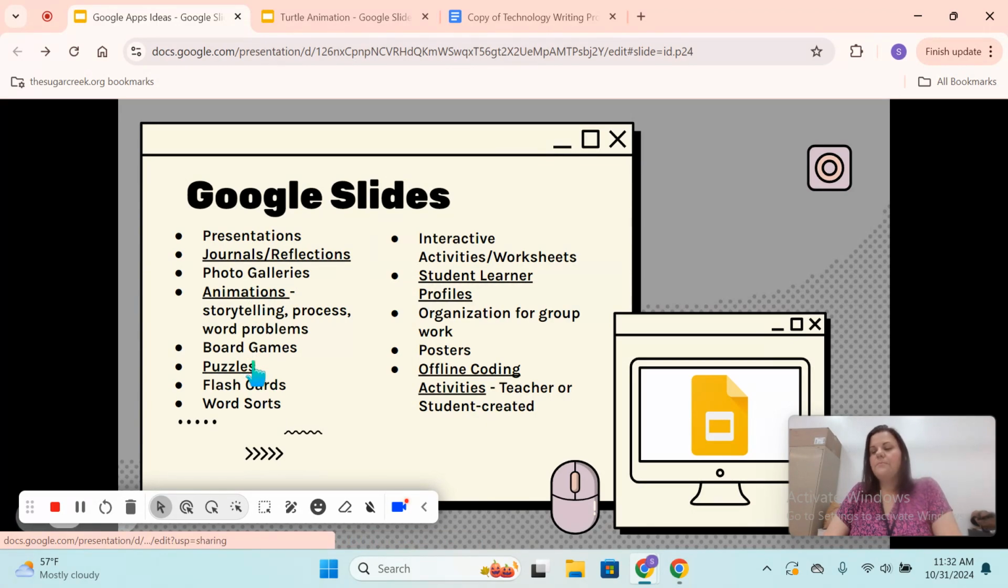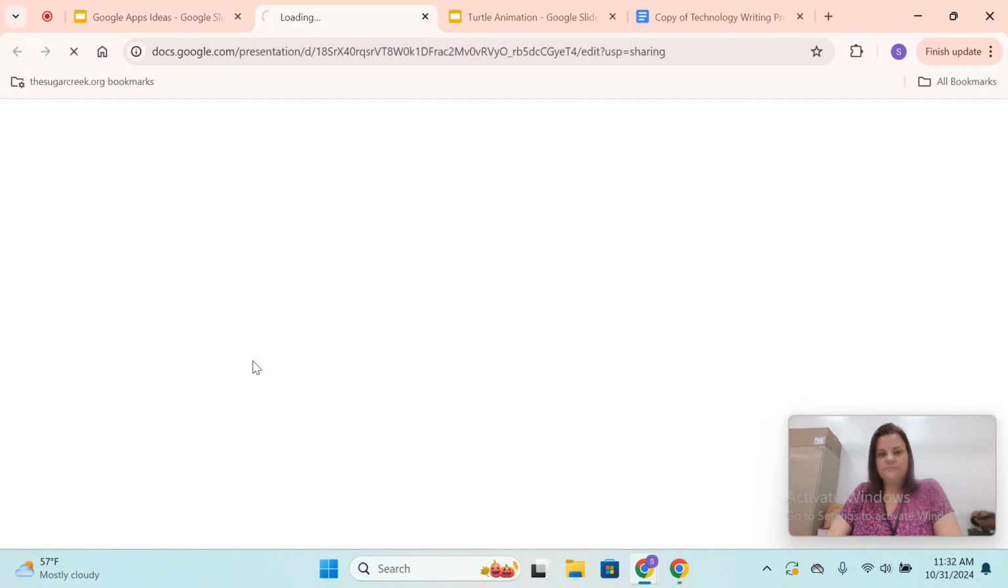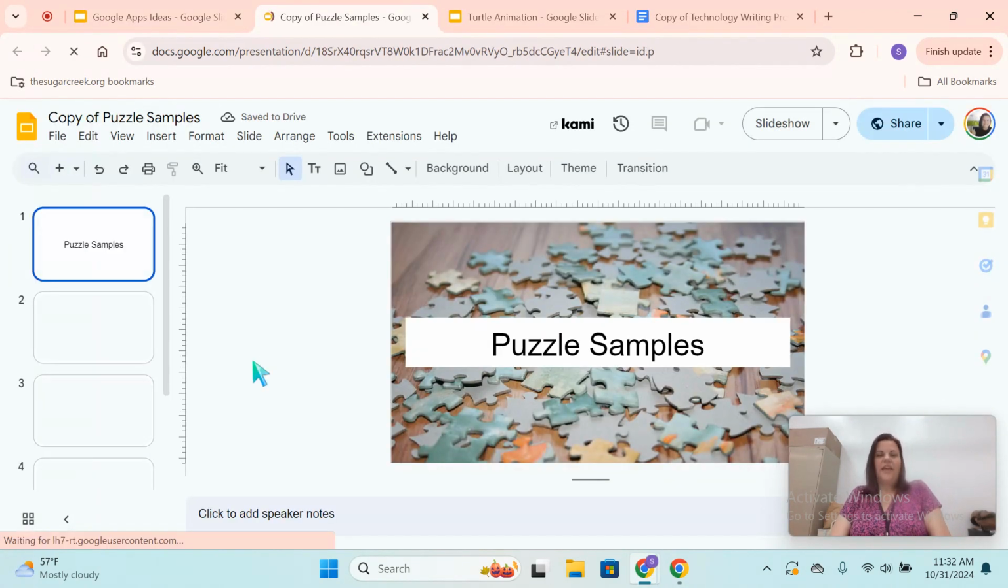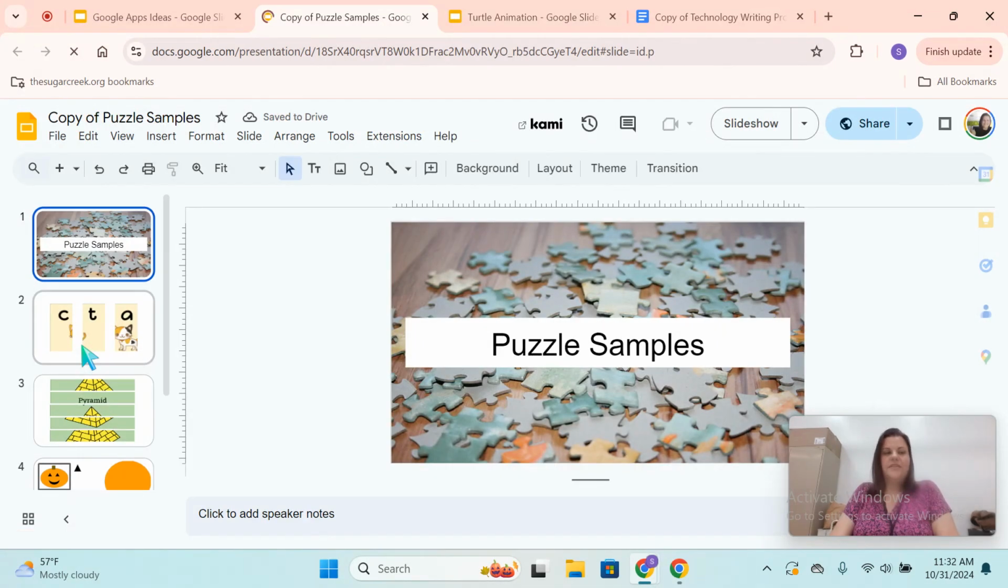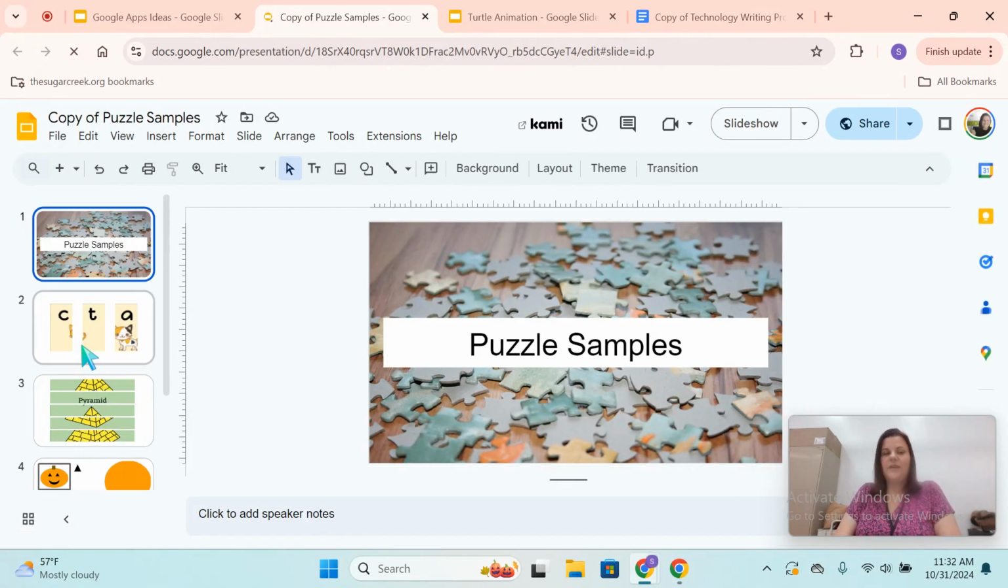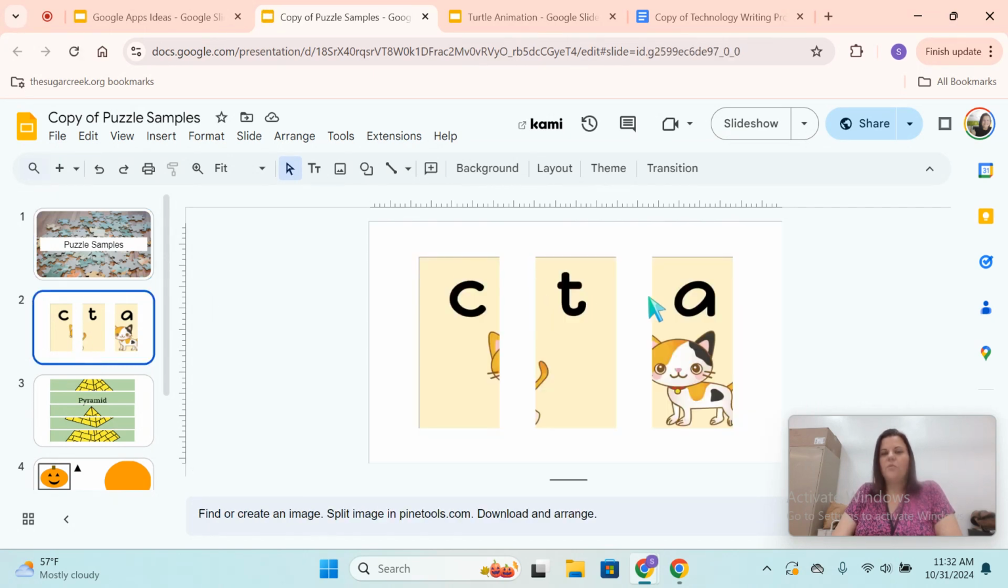I have some examples of puzzles here for you to take a look at. This is always fun because you can always create something like a matching puzzle where you have a picture and the word, and the students have to take the split image and move them on the page to create the animal or the word or whatever you want. I used pinetools.com to split this image.